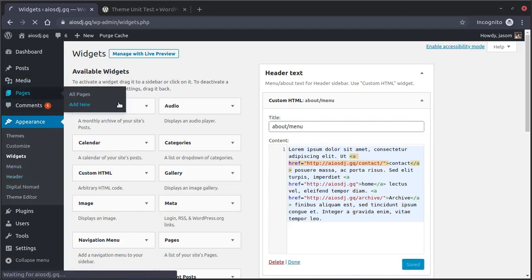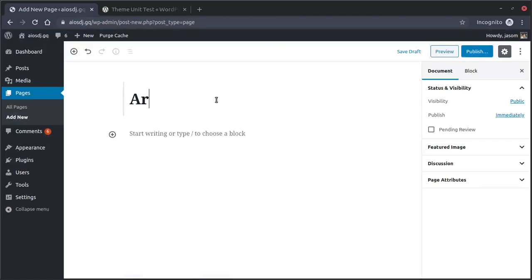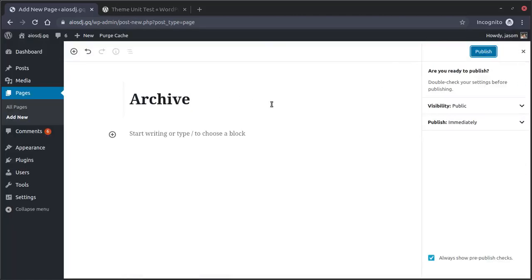Let's create an archive page. We'll need it. Let's call it archive. Publish.